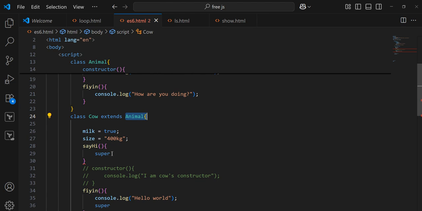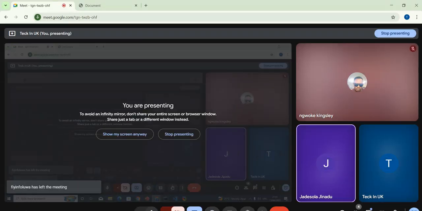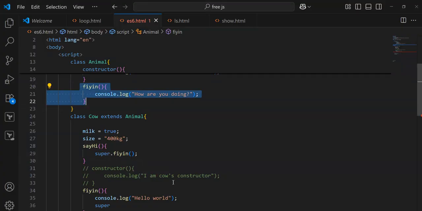So I can say super dot fin like this. That means I'm calling on the fin that is inside this animal. Do we get it? Yes, I get it. Alright, okay. Thank you. You're welcome. So that is what this super is meant for.